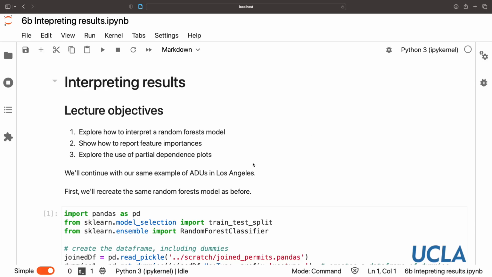So we're going to look at feature importances in particular, which are one way to assess that, and explore the use of partial dependence plots, which you may be familiar with in a regression context. The intuition is exactly the same.